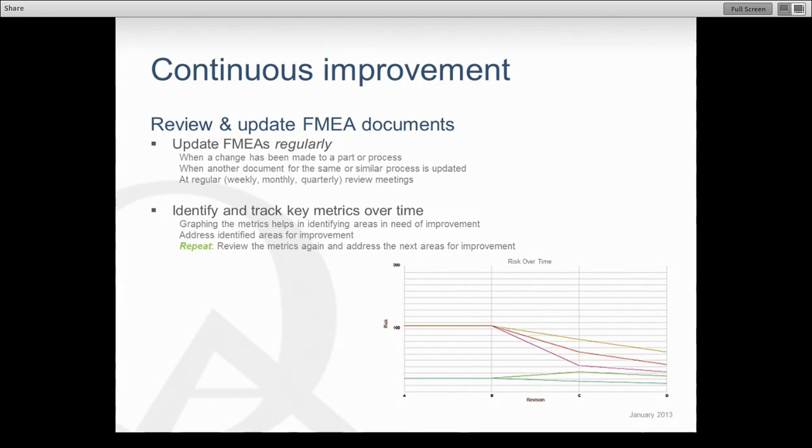Maybe the action will be to introduce a new control or to determine ways to reduce the occurrence, maybe by a design change or something like that. And by reviewing these actions over time, we're able to actually ensure that these metrics are being reduced and that we're having continuous improvements.